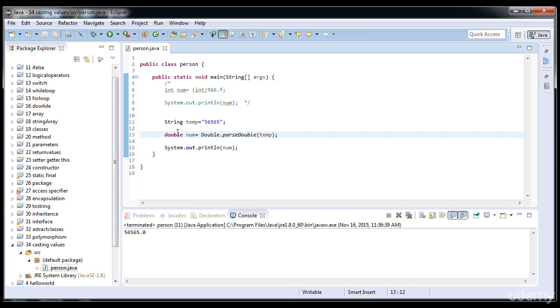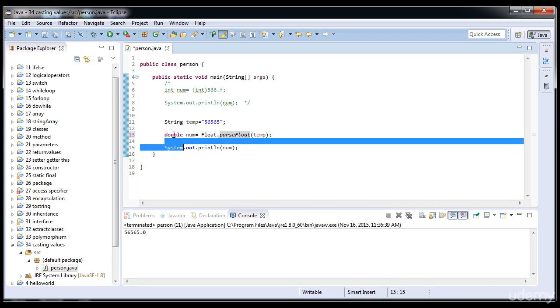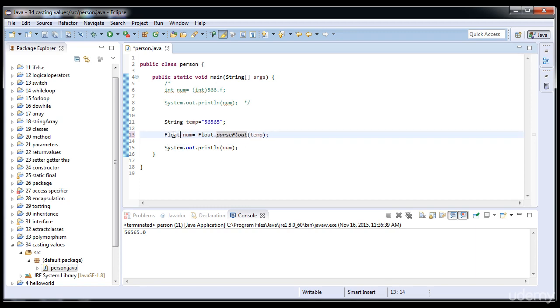And you can also convert it into a float. What we need to do is just change this double to float, and you can also convert it into a long, and for long what we need to do is just change this float into long. Here I'm gonna convert it into the float. Now let's check it. Here you can see that it adds 0.0 to represent the float. You can also do the same thing for long.